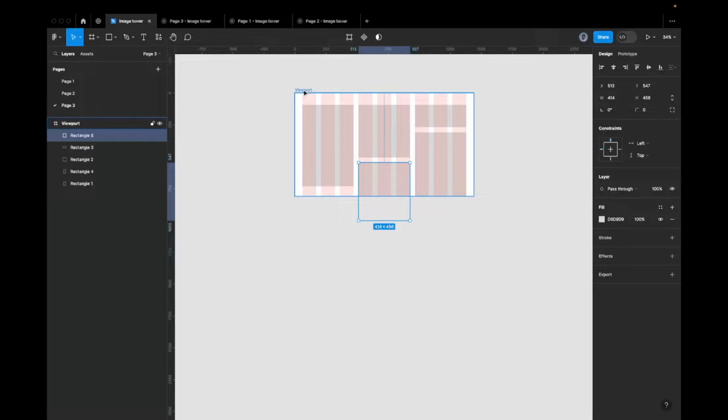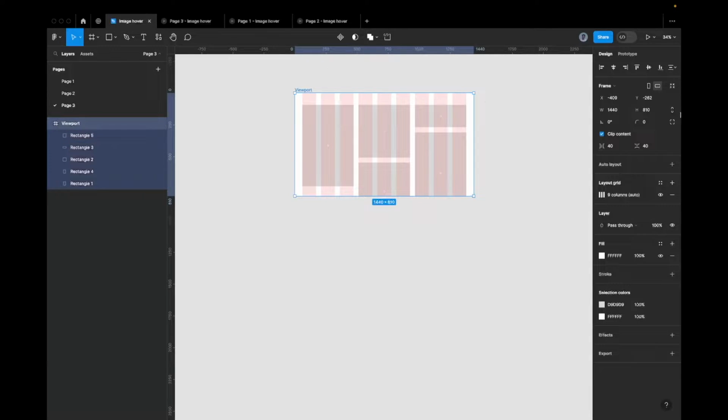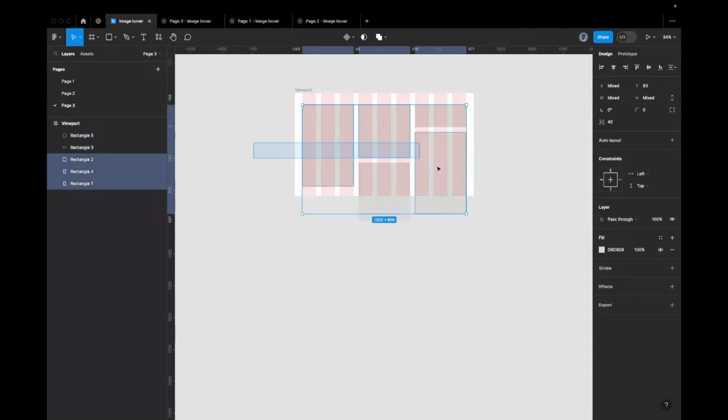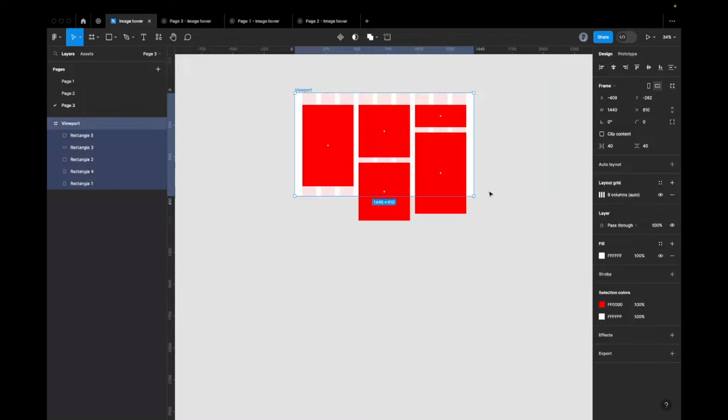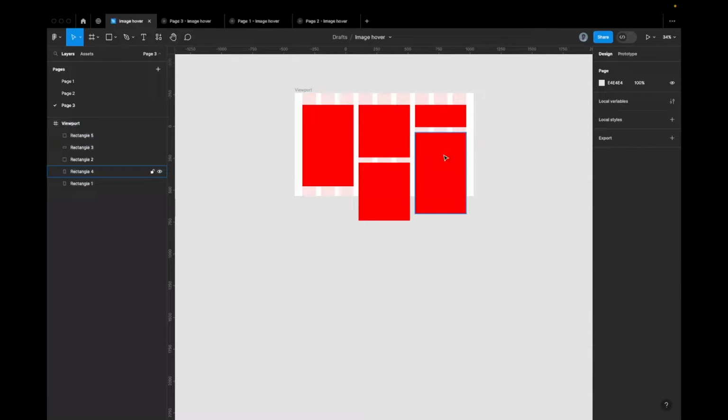Another thing I'm going to do, so that I can see the things outside of my viewport, is turn off clip content from my viewport, so that for anything inside of the viewport, I can see where it's going outside. I'm also going to make the color of all the items red so it's obnoxious and we can see everything. So yeah, you can see we have this interesting image layout going on for us here.